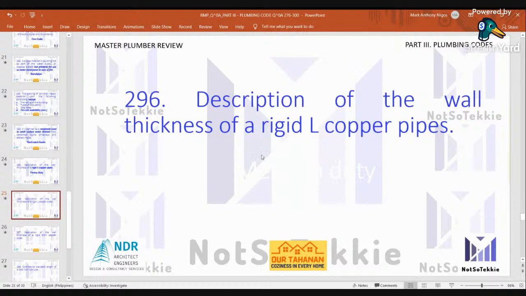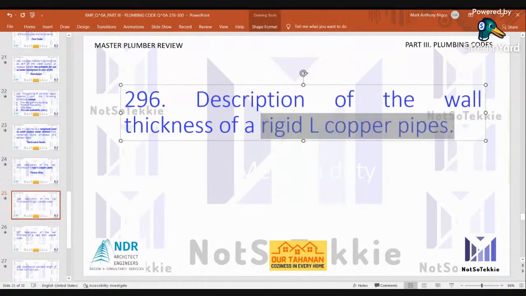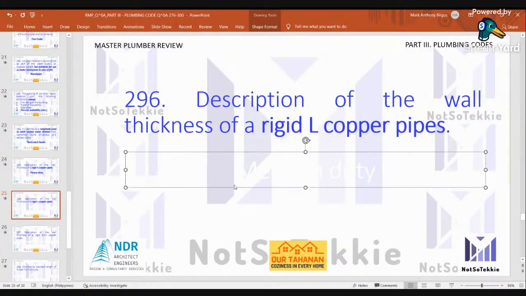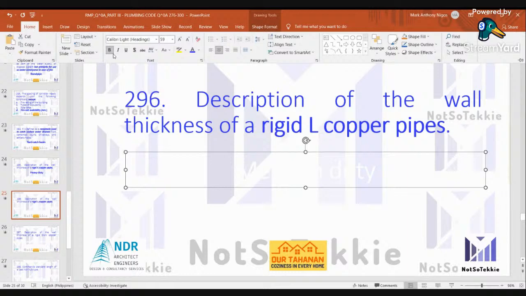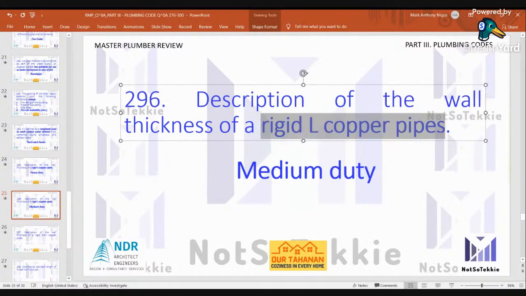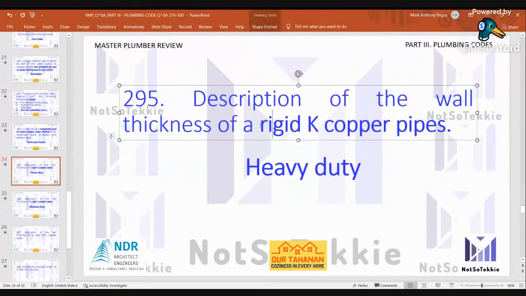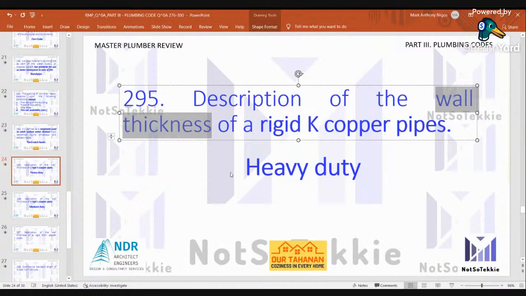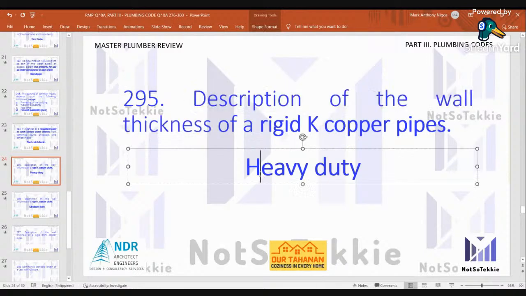Description of the wall thickness of rigid L copper pipes. Kanina K. Answer is medium duty. Ang wall thickness niya medium duty kapag rigid L copper pipes. Kapag rigid K copper pipes naman, description of wall thickness niya is heavy duty.